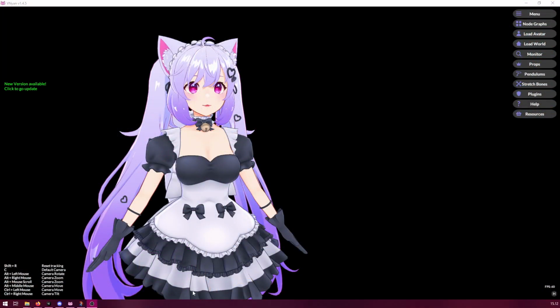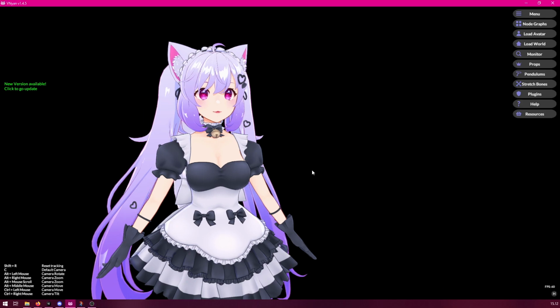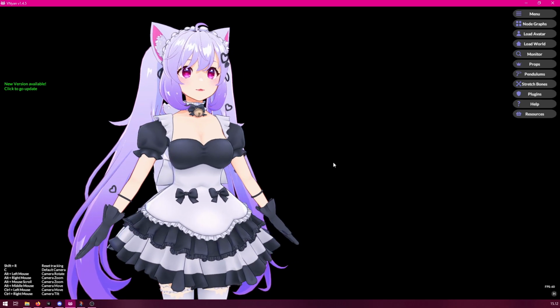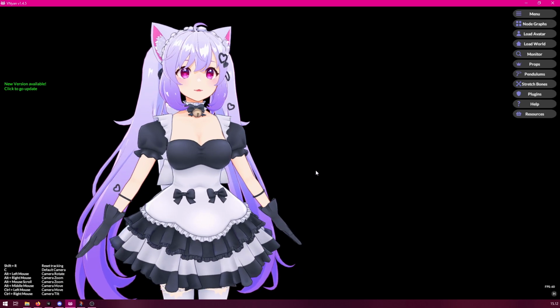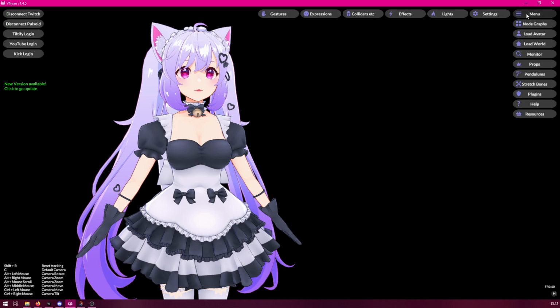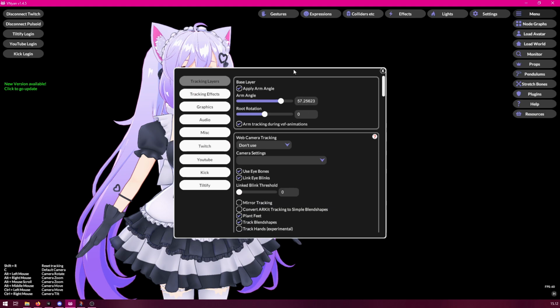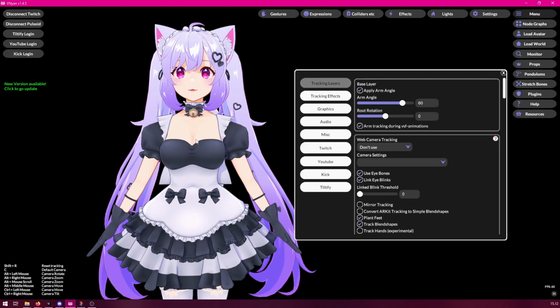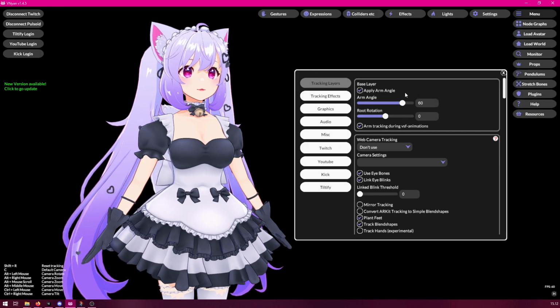Okay, so now that you have VNyan opened up and you have loaded up your avatar in the application, the first step you probably should do is set some kind of arm angle for your tracking so that your avatar is in a natural A pose. So for me, I have set these arms to be around 57 degrees. You could set them to like 60 as well, depending on what looks nice with your avatar's outfit.